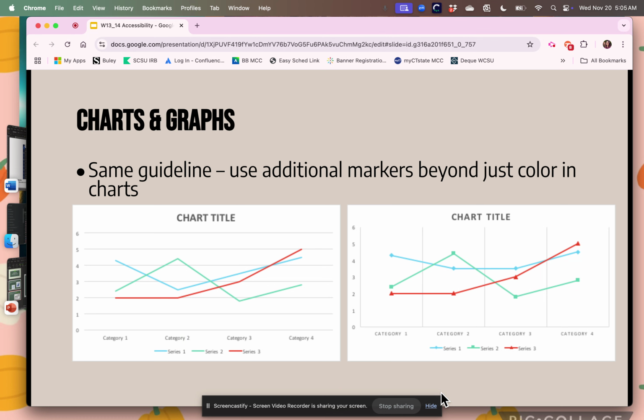Whereas in the second chart, Series 1 has a diamond for the data points, Series 2 has a square, and Series 3 has a triangle. So ensuring that your chart is accessible to anyone who is looking at your data is crucial, making sure that color is not the only indicator of different data points and data sets. You also want to make sure that you have appropriate alternative text for your charts or graphs.